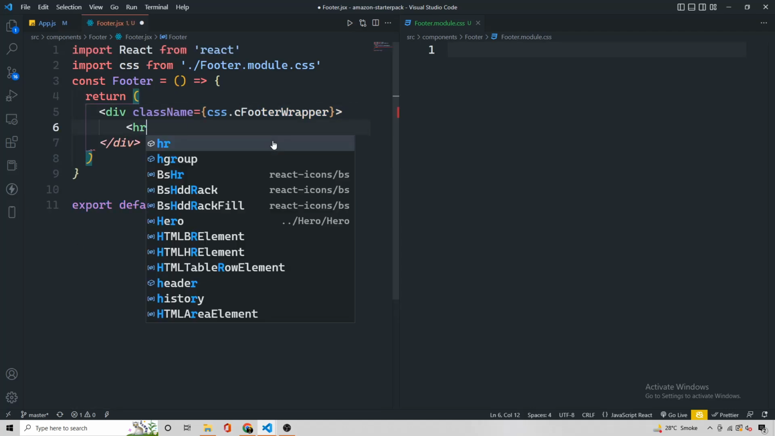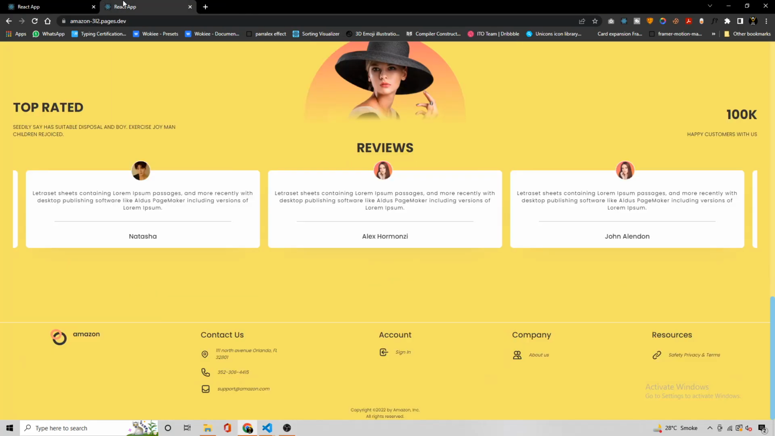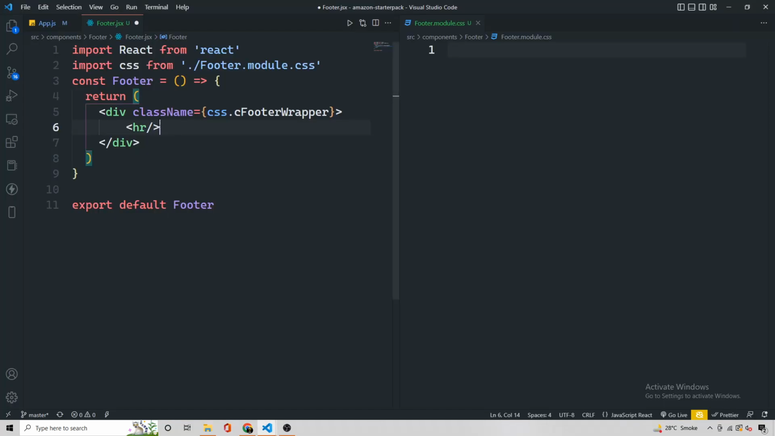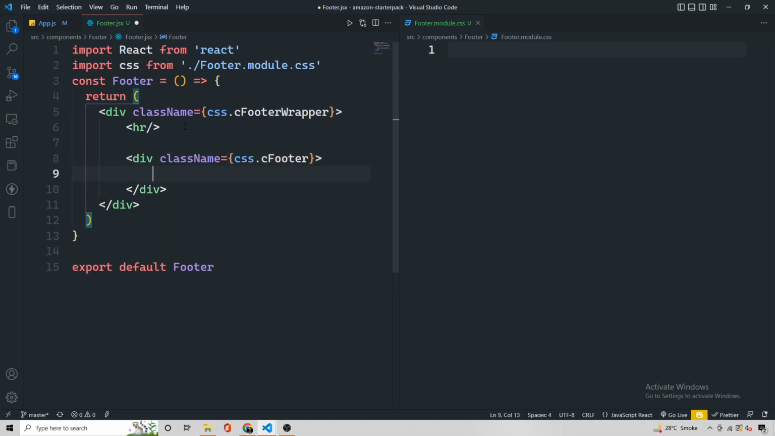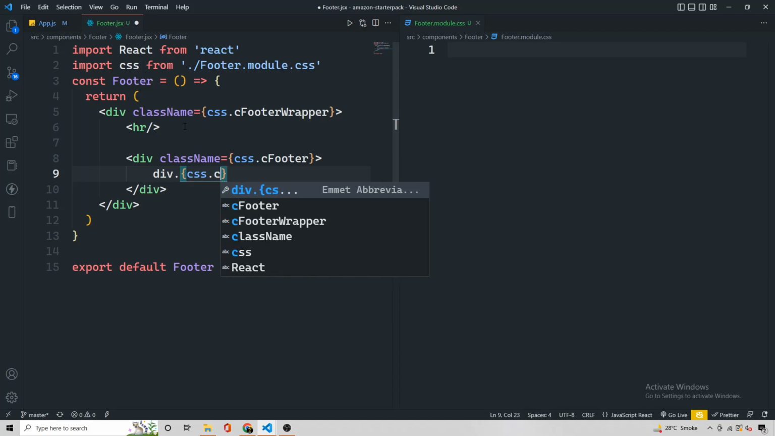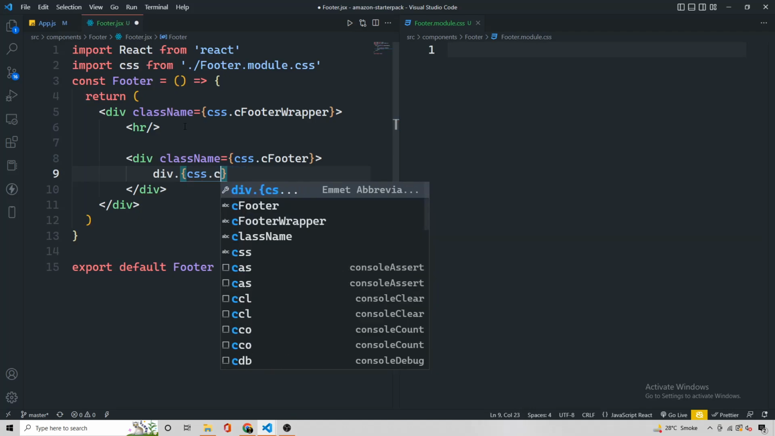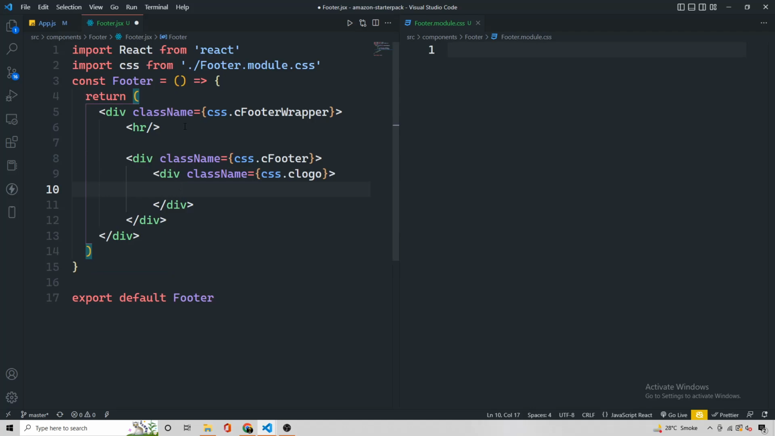I am going to make a horizontal line, because if you know the developed version, we have this white line above the footers. For making this line, I am here including a hr, and then div css dot c footer, and then for the first part, the logo of the footer, here I am saying css dot c logo will be good. Yeah, and I think now I should not include the hr inside the logo. First we will have the image, and just import the logo.